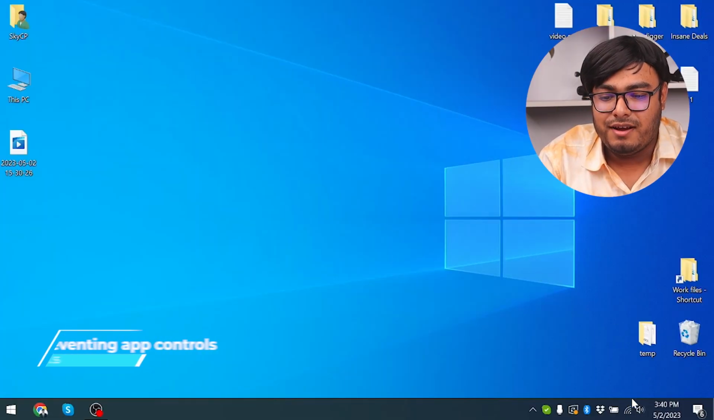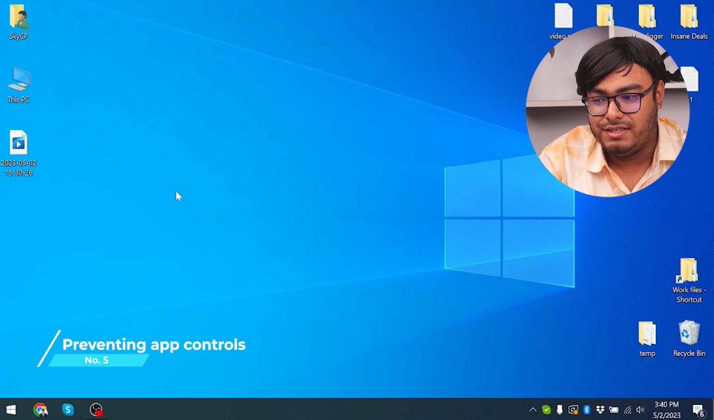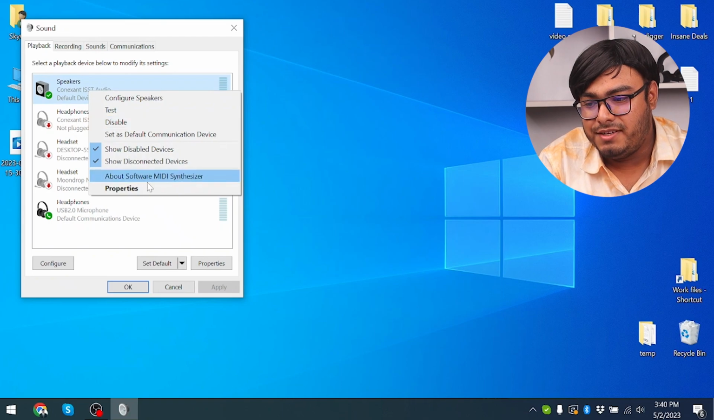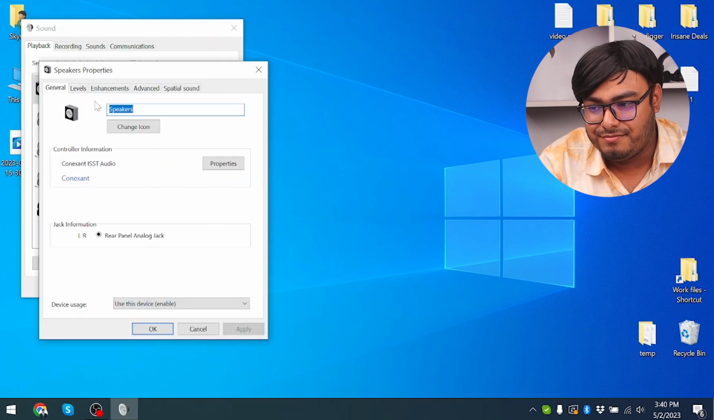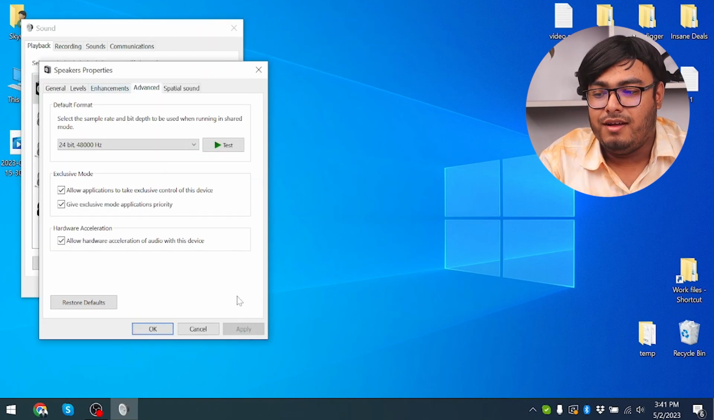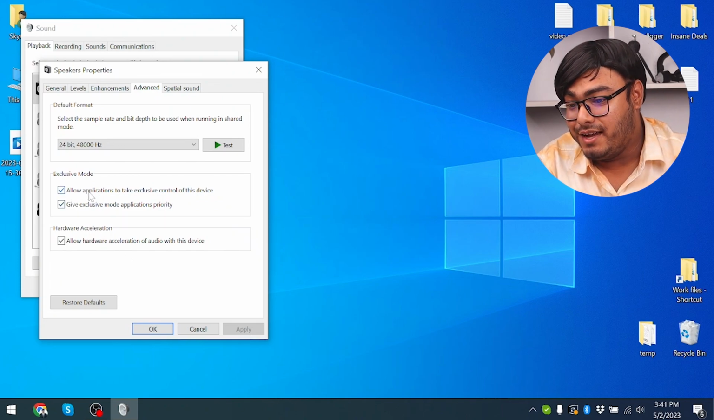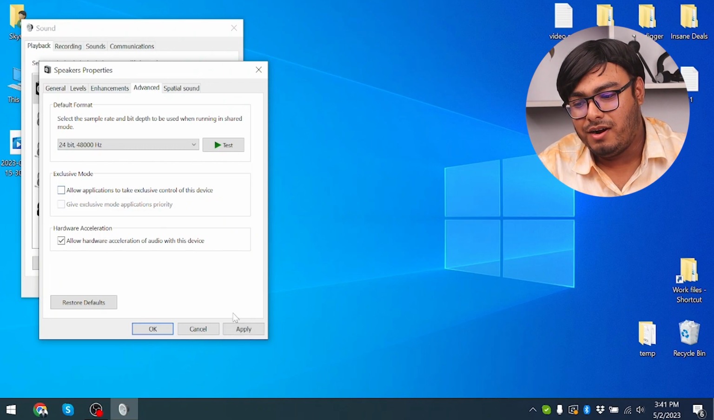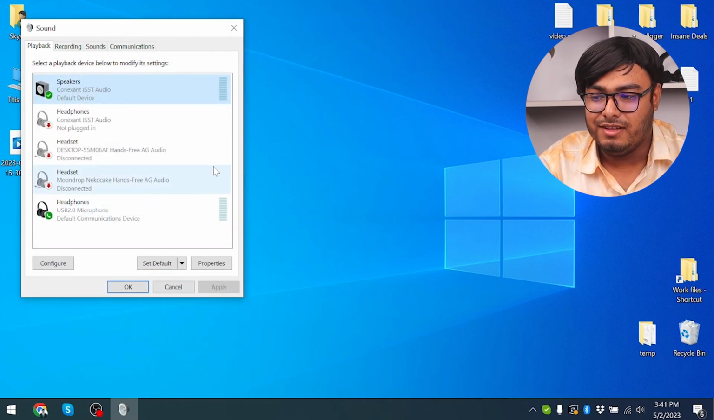And if that's not working, try solution five, preventing apps to take control. In order to do that, again, you'll have to go to sound settings and then playback. Go to properties of your playback device. Now you will have to go to the advanced tab. And then we are going to unmark allow applications to take exclusive control of this device. So unmark it, apply, and click OK.